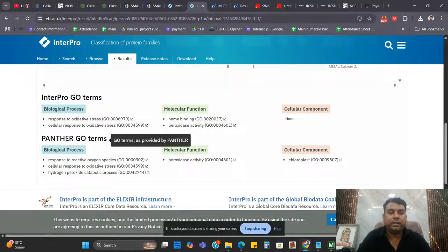Similarly, it will provide information about PANTHER GO terms. Here, the cellular component is already defined by researchers, so it is showing that this ascorbate peroxidase will always be found in chloroplast.